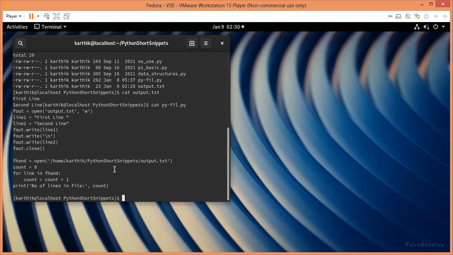So simple example. Hope you guys liked it. Comments, any other things. There are some other operations you can do with files, but this is the basic read and write.